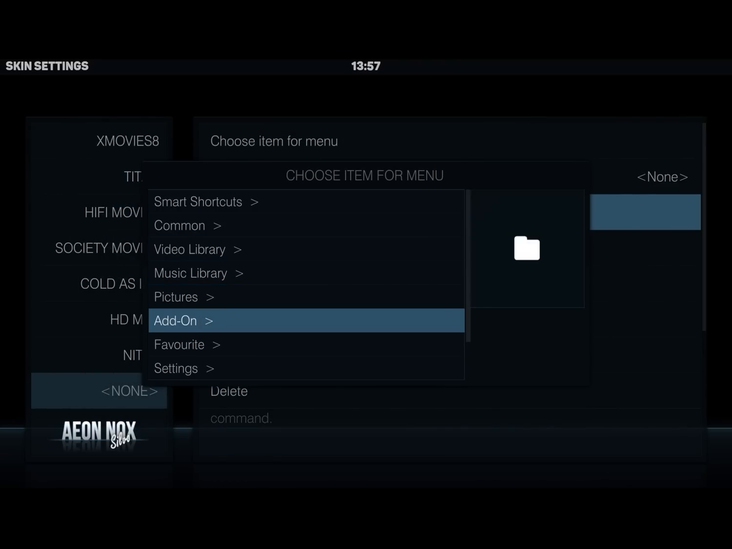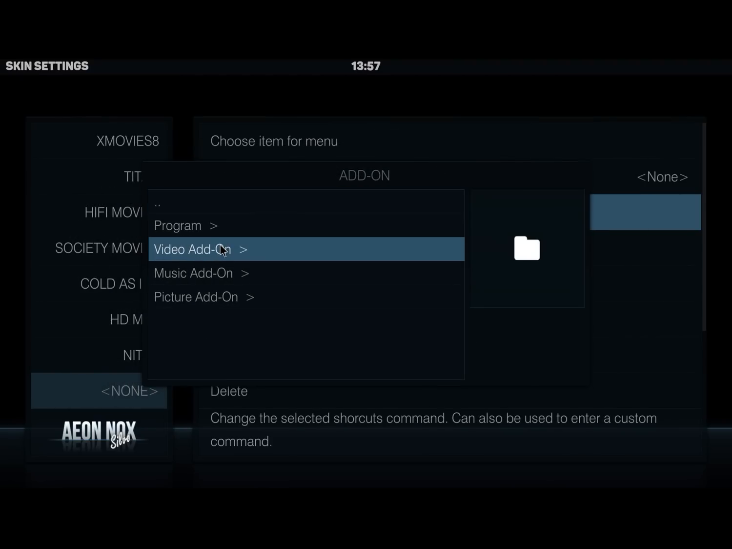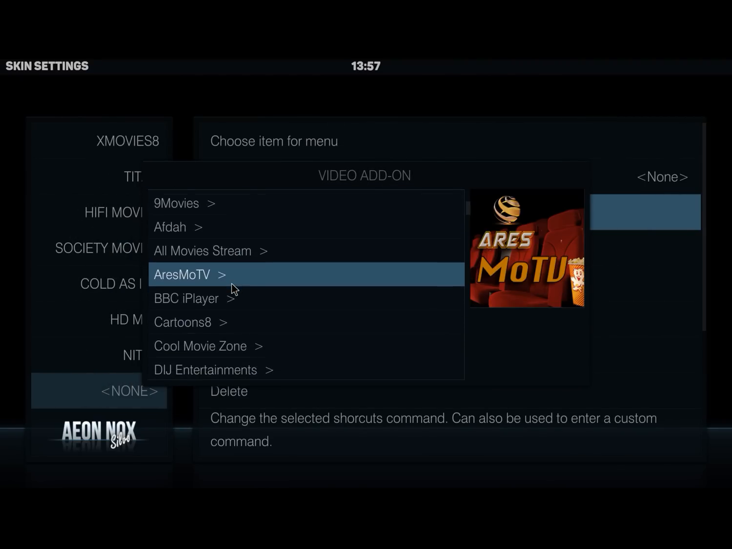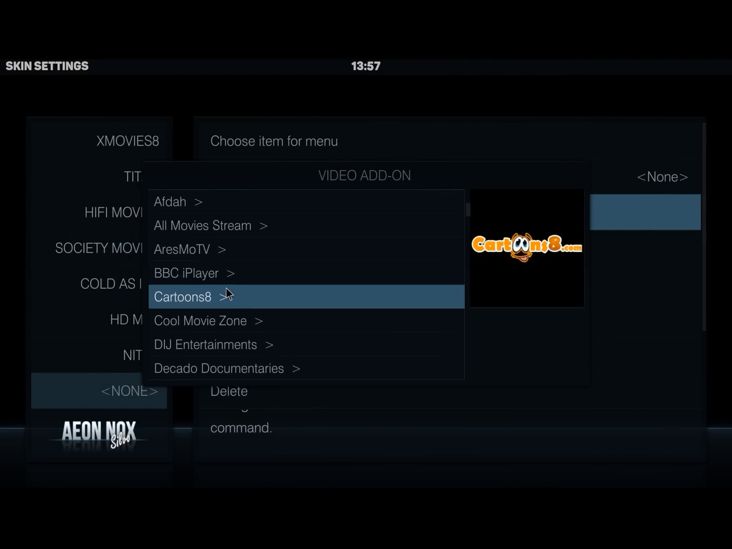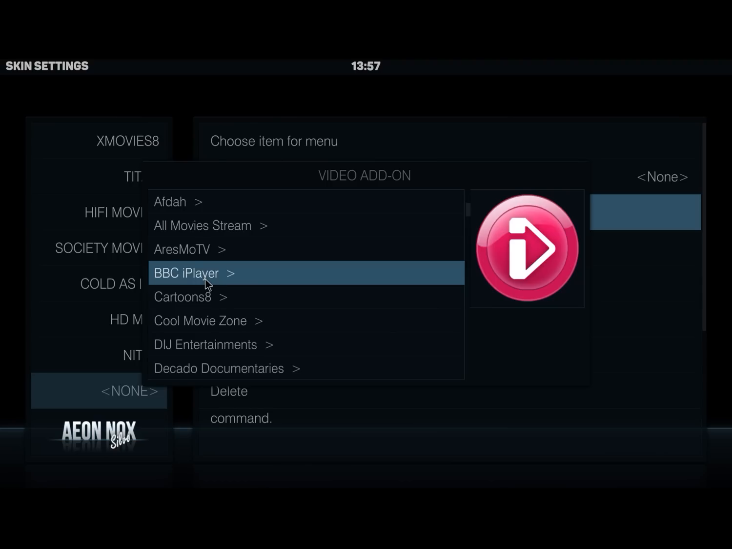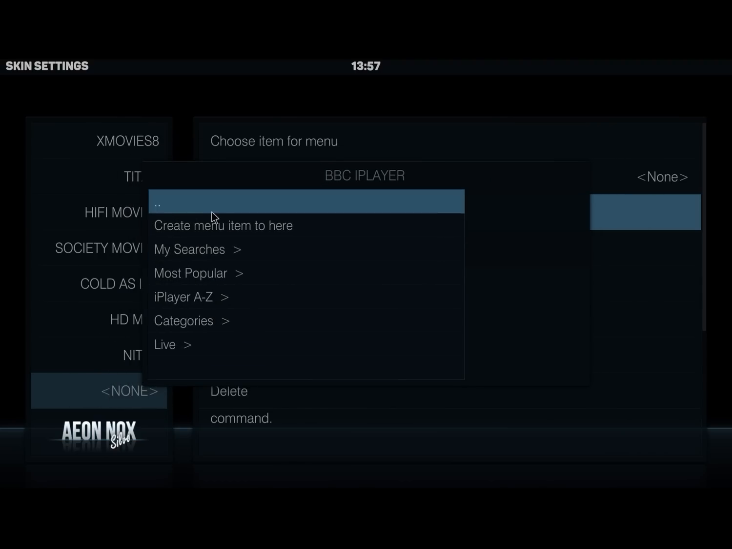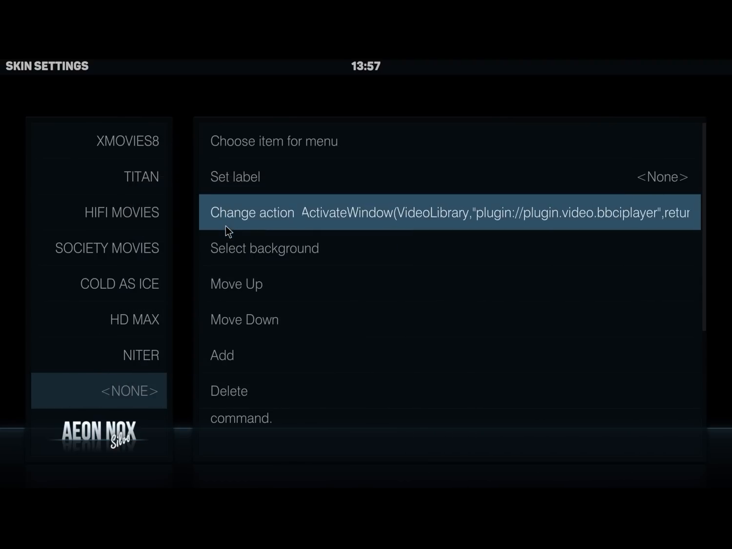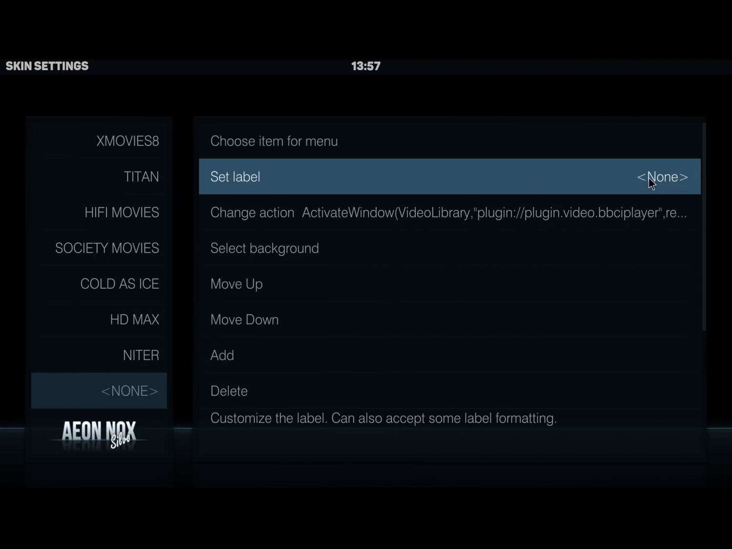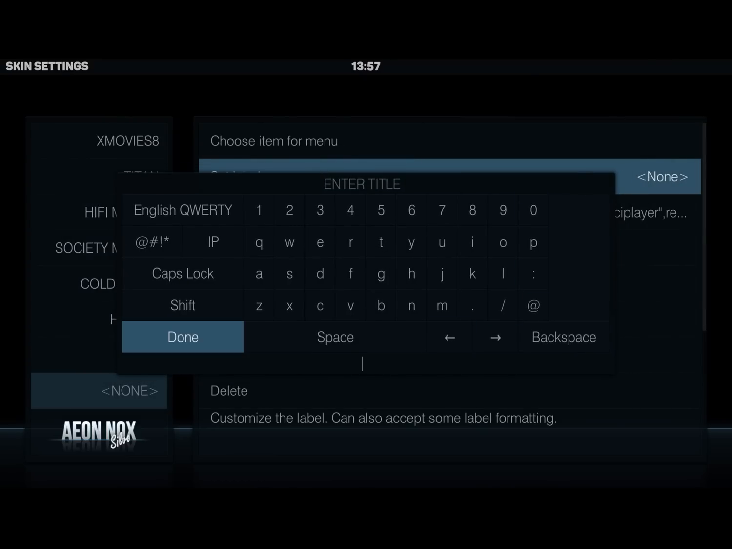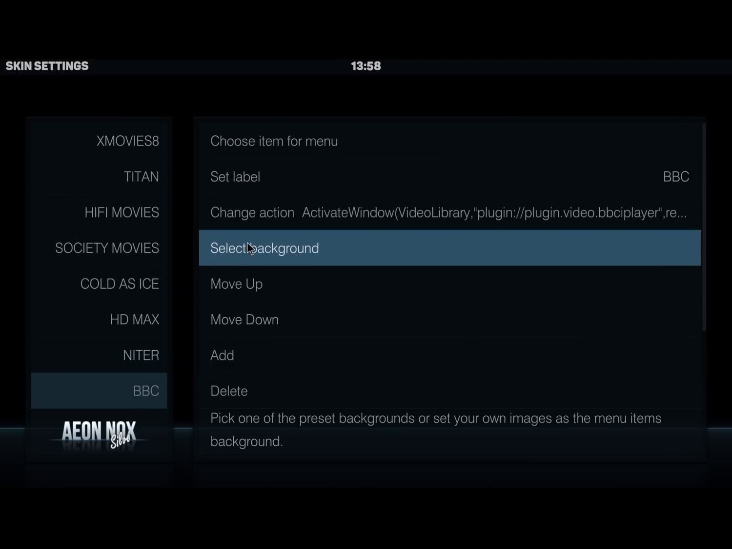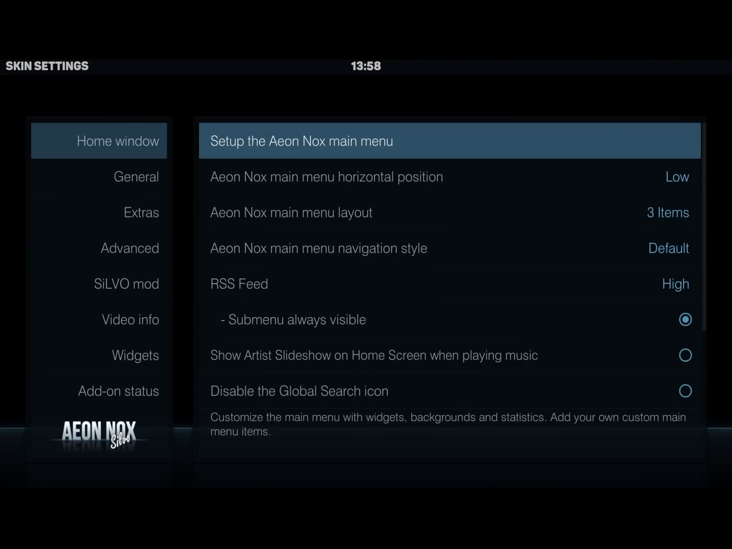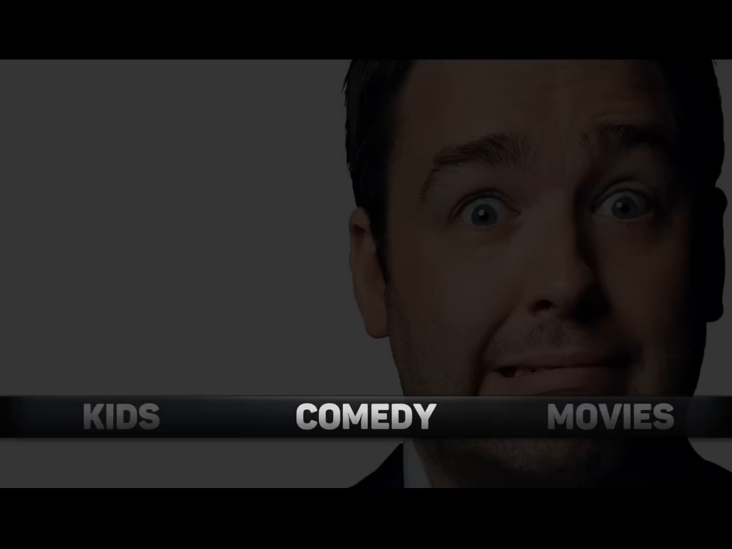So you go under add-ons, video add-ons, and say a BBC iPlayer. So click that, create menu item to here. We want to label it, so we'll call it BBC. Click done, and that's it. Just escape. It'll create the submenu.